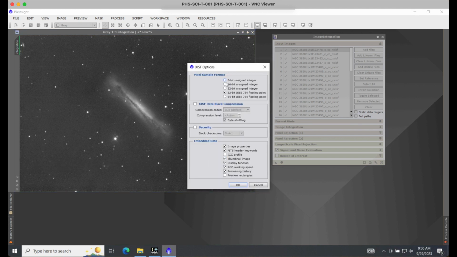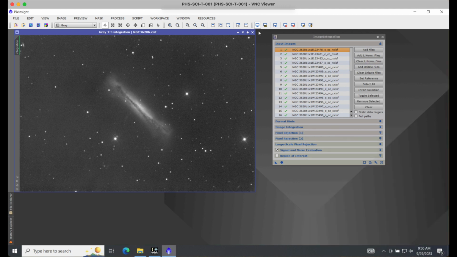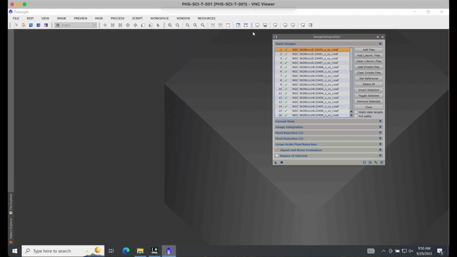This will always come up. We do want to save this as a 32-bit here. So make sure the presets here are just fine. We don't need to worry about that. So just go ahead and click OK. And we're fine. And you can see that the process console came up again. We can get rid of that. We'll go ahead and close the blue image.